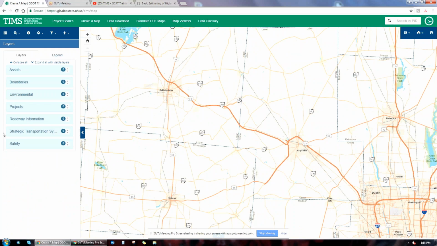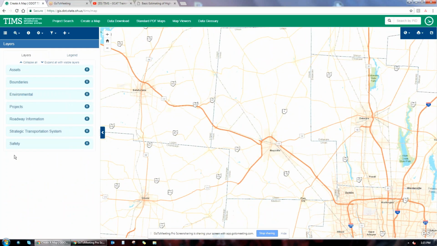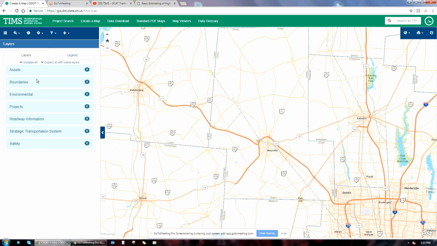So this pane on the left-hand side, this is where you're going to come to interact with your layers to enable tools that you're going to use within the TIMS app. And most of the functionality is available here on this left-hand side. When you first open up Create a Map, it's going to default to this Layers tool. This is the upper left-hand button on your toolbar.